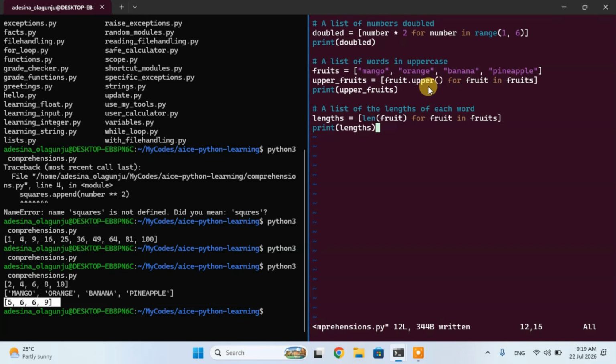Now, let's add a condition to a list comprehension. You can add an if statement at the end of a list comprehension to filter items, only including items that meet a certain condition. The structure becomes open square bracket, expression, followed by the for keyword, followed by the item, followed by the in keyword, followed by the iterable, followed by the if condition. Let me show you.